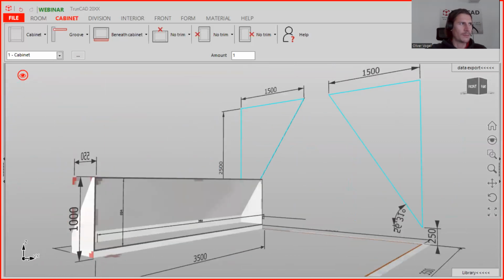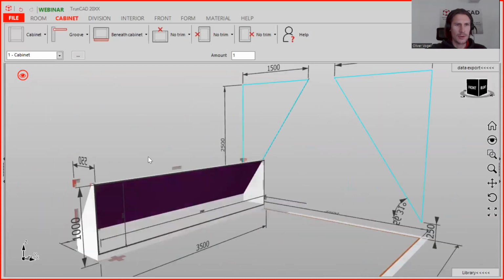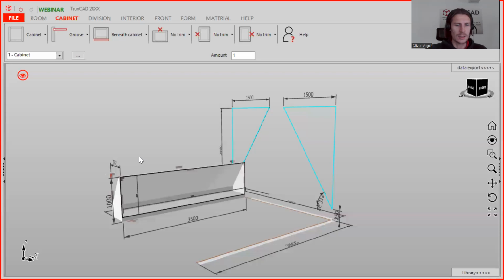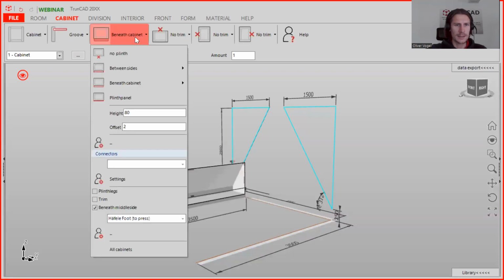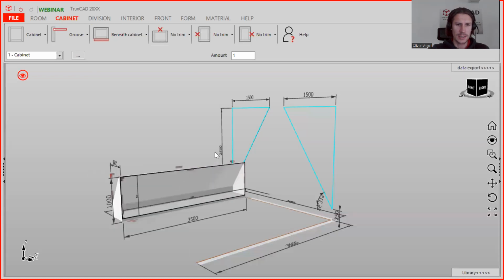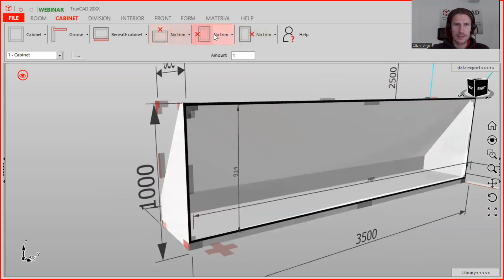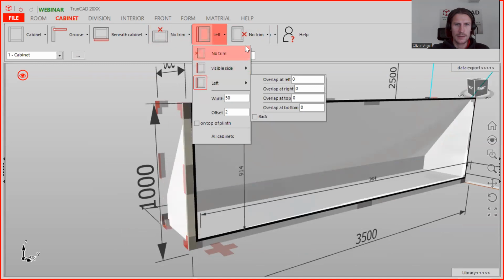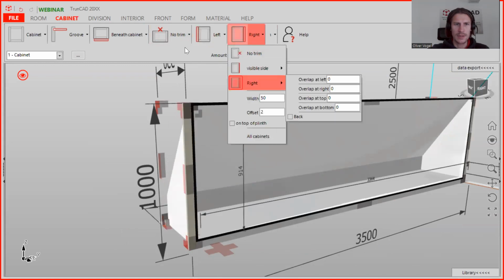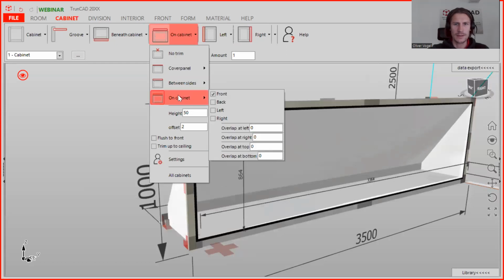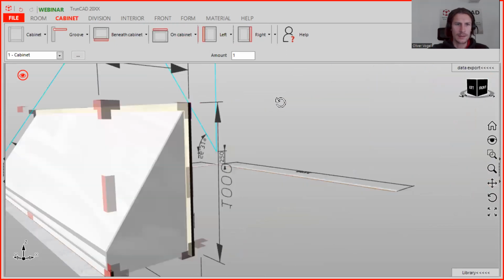All right, when this is done, we are going to the plinths and the trims. We want to have a frame around the cabinet which is 50. Now we type in here 50. You already saw in the background, it's also adjusting. We want to have it here for the left side as well, and for the right, as well as for the top. We just activate it here, and here we are.